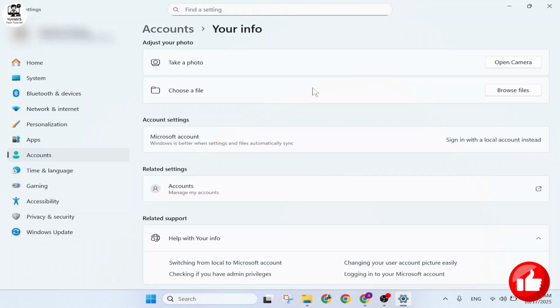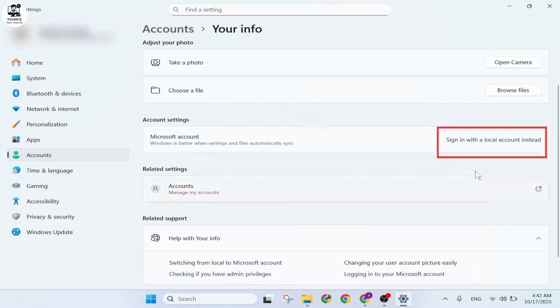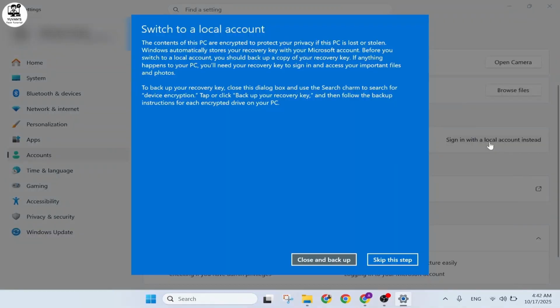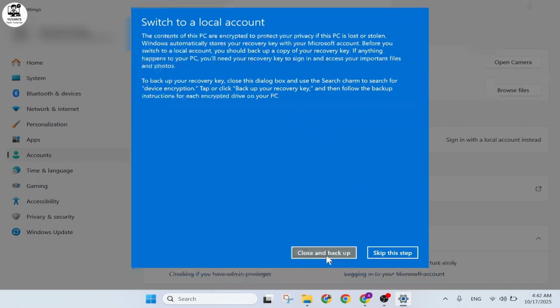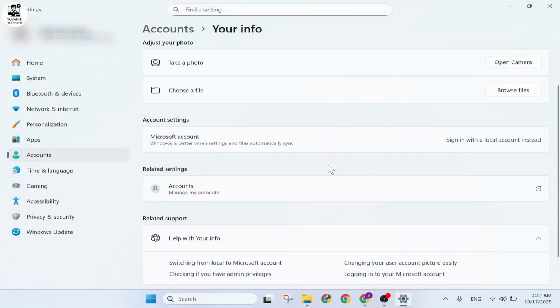And after you're on Your Info, you will need to search for this option that says Your Account Settings, sign in with a local account instead. Tap on this. Then you will need to just read this, and after you read this, you'll then need to follow the prompts. After you follow the prompts, you'll have unlinked your Microsoft account from your Windows device.